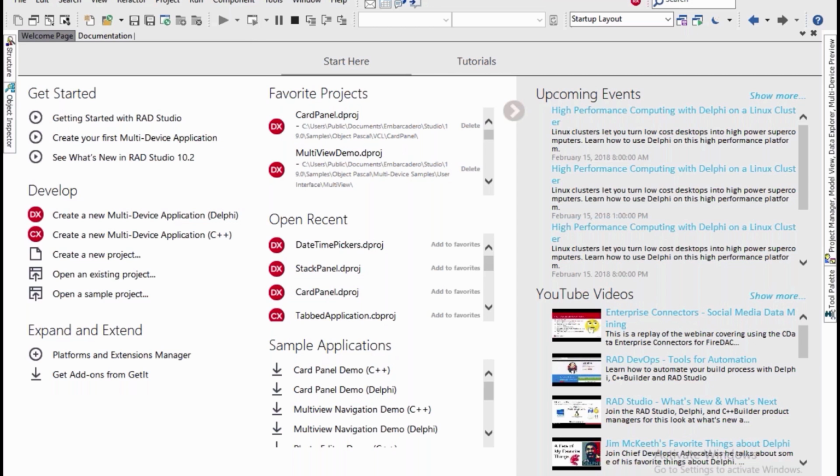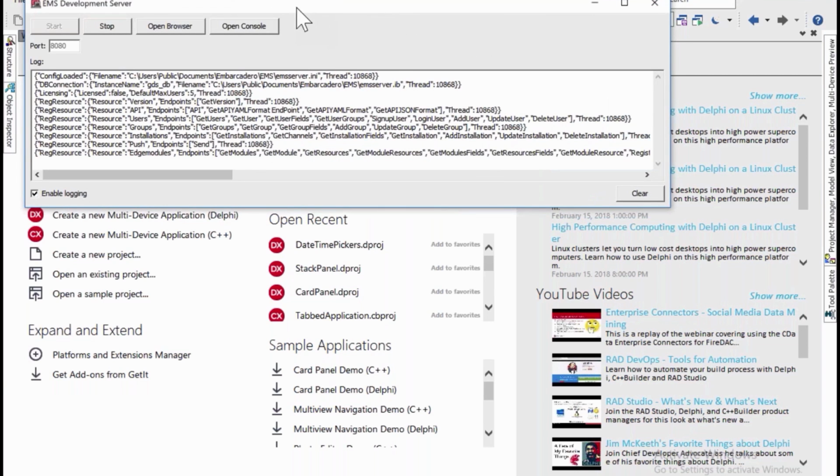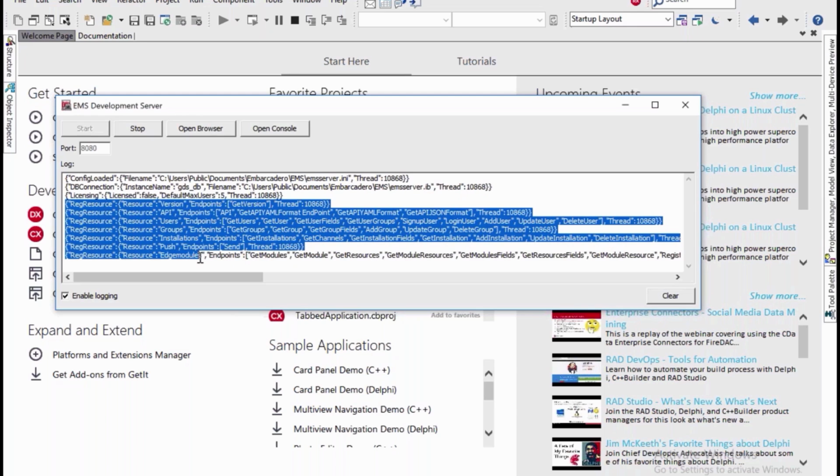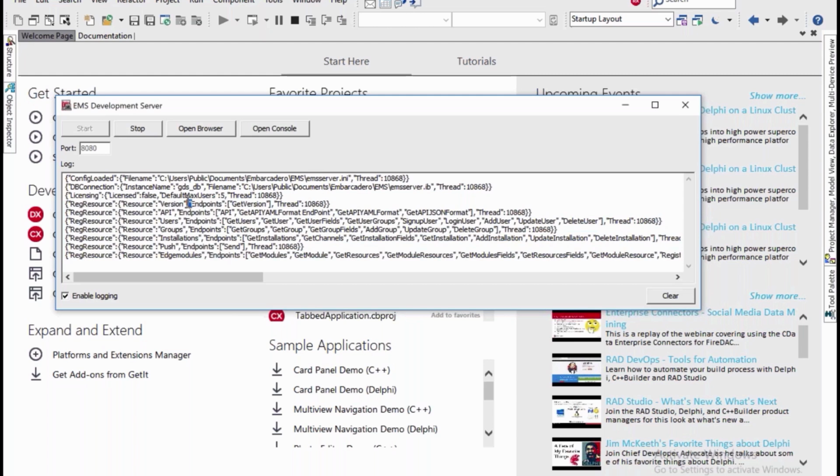This is our turnkey out-of-the-box REST server that we call RadServer, or sometimes you'll see it referred to as EMS for Enterprise Mobility Services. As you can see, out of the box we provide these 7 resources and all of these endpoints. For this REST server, we allow you to access the version of the REST server you are running. There's a resource called API, which will document all of the APIs you have created into the REST server and display them in YAML format.